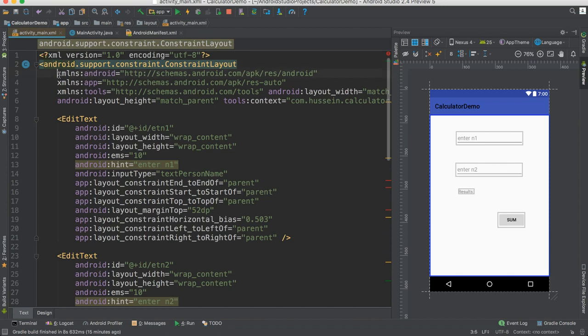Here we are importing, the same thing as in Java when we want to import a specific library. So in XML, to import a library, we say xmlns:android equals this one. That means whenever I want to use this library, I will use the word android. You see there are a lot of android words here, which means he is using this library.